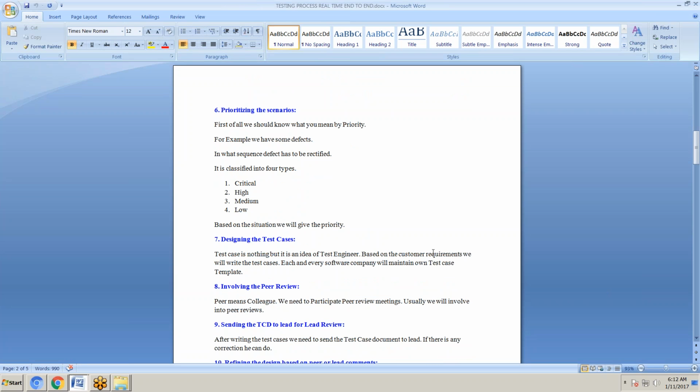Next, involving the peer review. Peer means colleague. For example, while writing a test case, sometimes we can feel confused: is it correct or not, is it right or not? At that time we will involve a colleague, a team member. That is called peer review. So I wrote one test case, and is it right or not? We will discuss it with a colleague. That is called peer review.